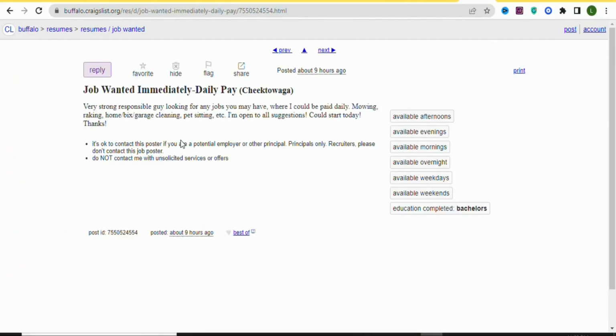Once you click on the application, you can see "very strong, responsible guy looking for any jobs you may have." So this person will be willing to sign up for the offer for us to make money. So what you have to do is click right here, reply. Once you click on that, you can see show email. So just click on that.